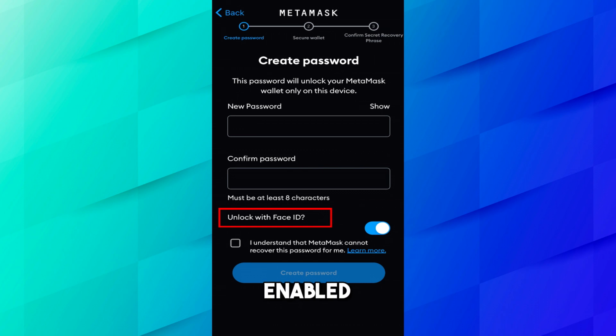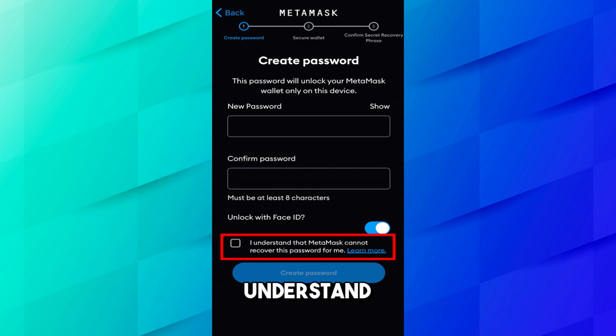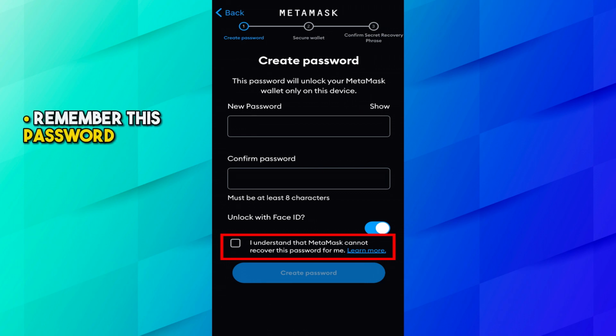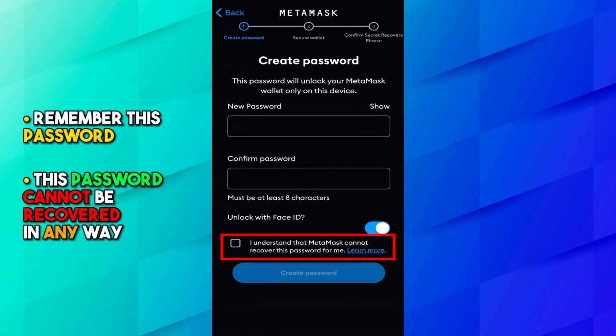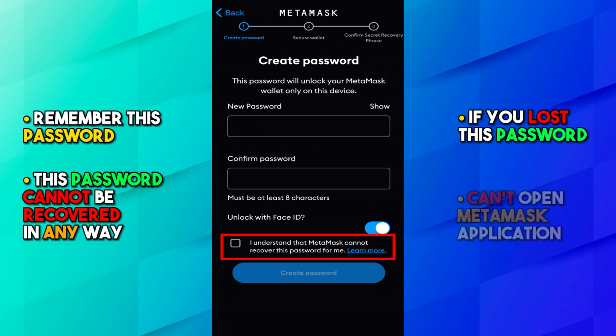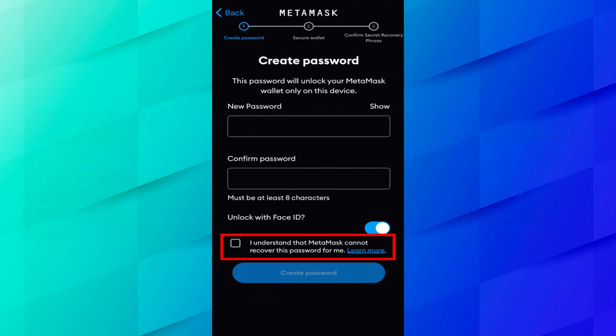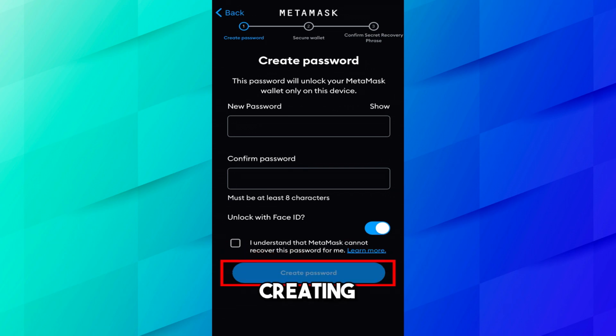So I have already enabled it. Now click on this button. I understand that MetaMask cannot recover this password for me. So you have to remember this password because it cannot be recovered in any way. If you lose this password, then you can't open the MetaMask application. But once again, you can import the MetaMask wallet. Create password. Now it says creating your wallet.